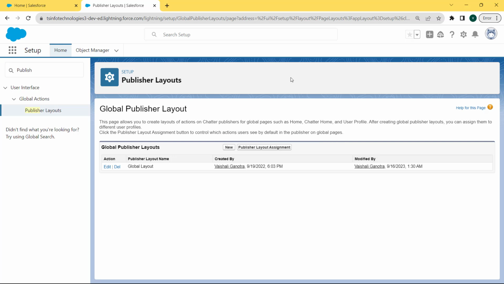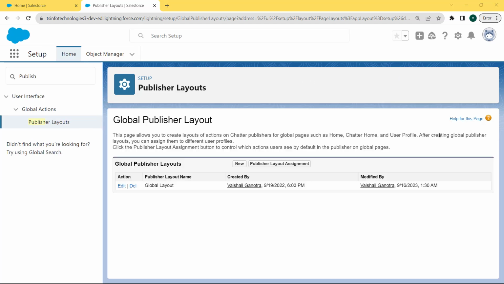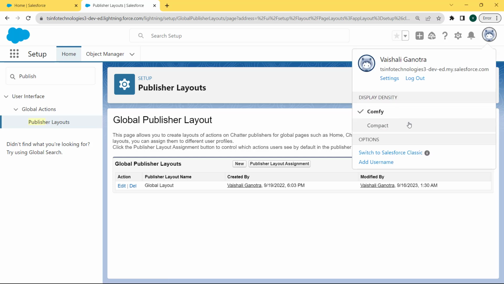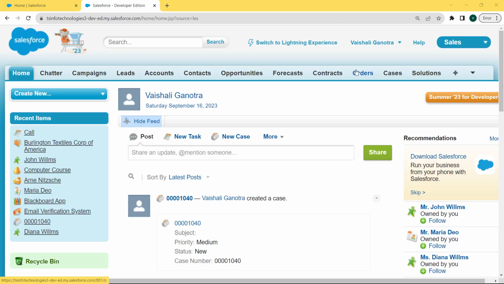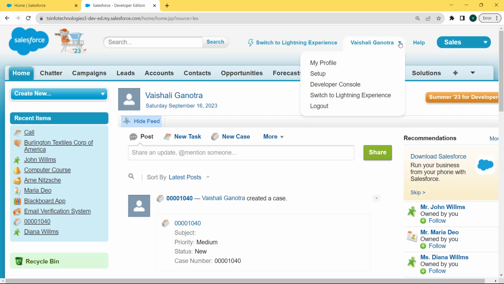Now we will learn how to create a global publisher layout in Salesforce Classic. For this, firstly click on the profile picture. This is my profile picture. Click on that, and under this profile picture there is an option, Switch to Salesforce Classic. Our classic version is open, and under this classic version we can see there is a username, and click on the drop-down arrow of this username.